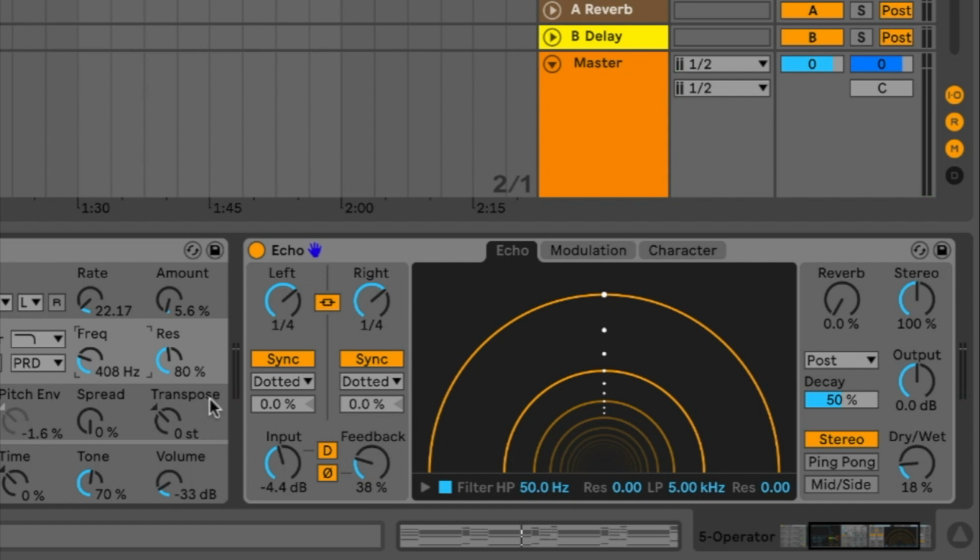So already we're getting something dope here. So let's unlink that. I'm gonna take that to 1/2 and see what that sounds like. So let's take that feedback down a little bit more, just so it can delay a couple times and then back off. So let's take a listen to the reverb and see what that sounds like.